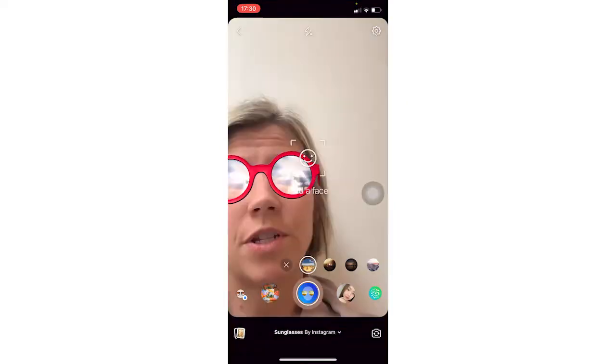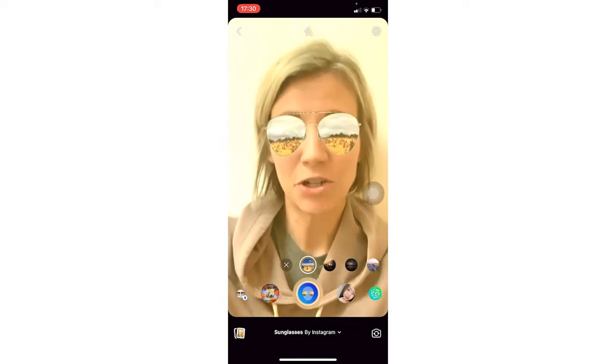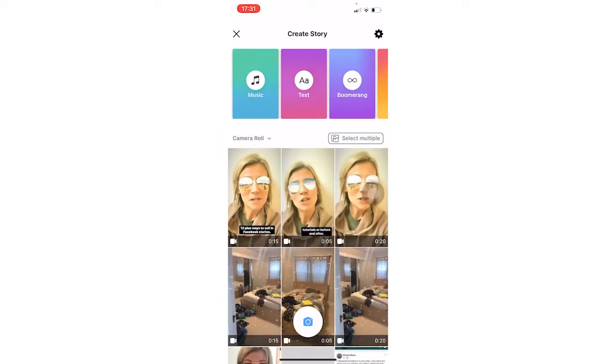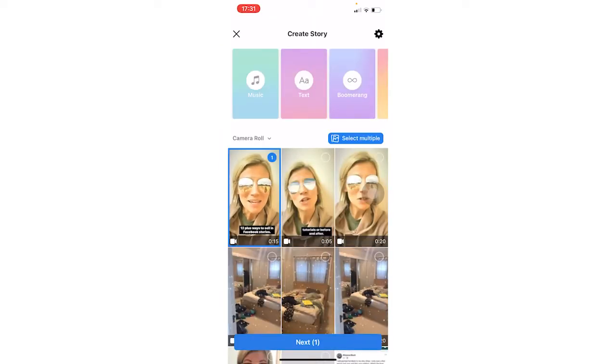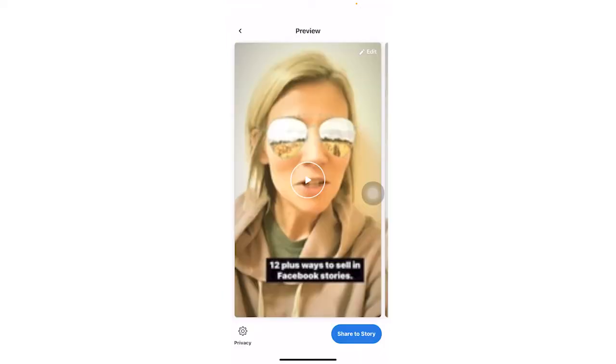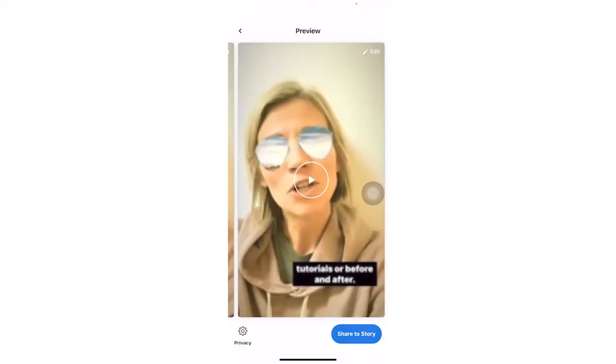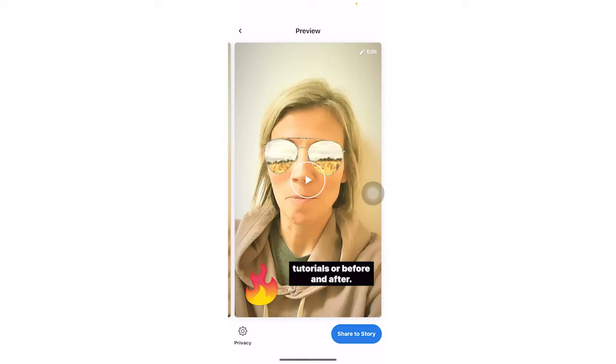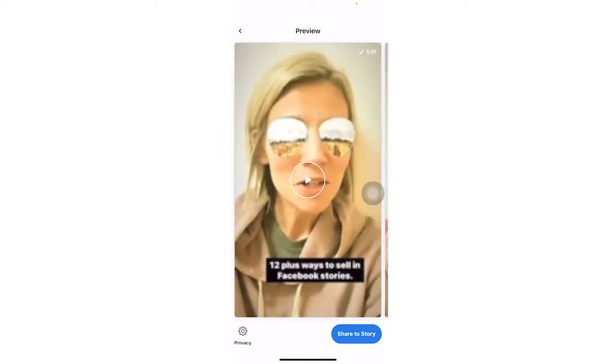You could, of course, share it to Instagram. Okay, we're popping open Facebook. You're going to select multiple. 1, 2, next. Okay, sweet. So here are your 2 stories. We could add the flame if we wanted to get some more engagement or something like that. And then you're just going to click the blue share to story button.